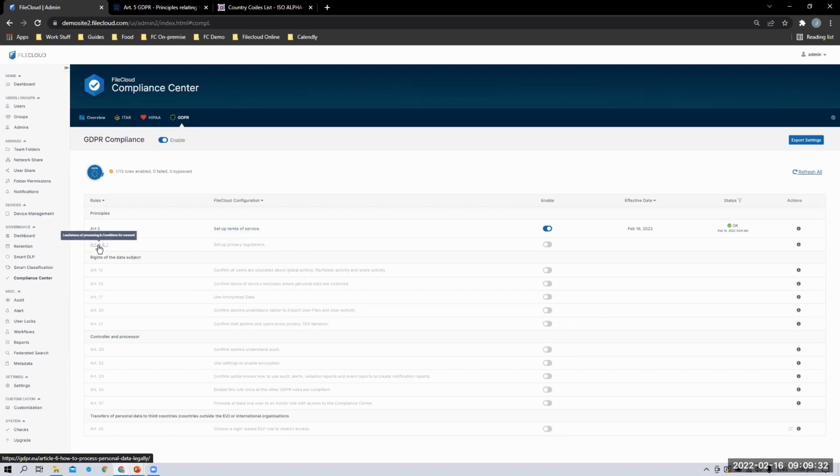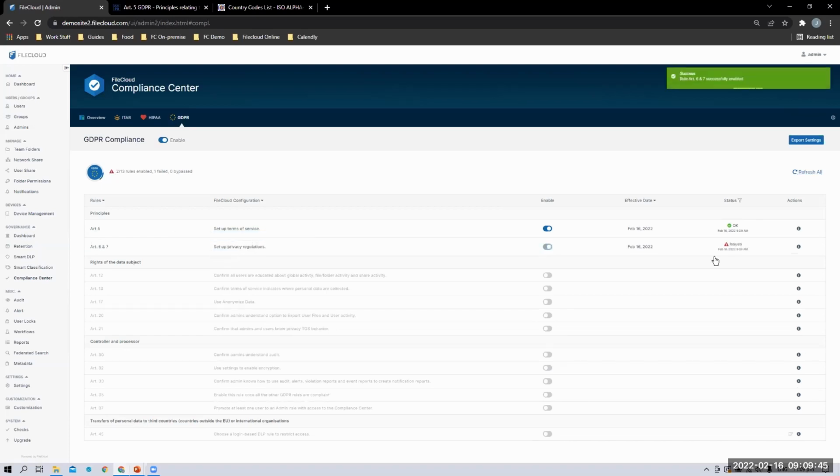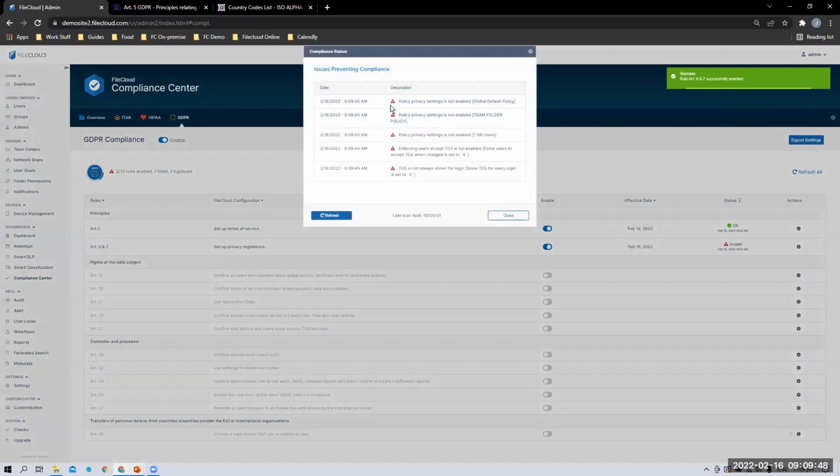Next up are Articles 6 and 7, lawfulness of processing and conditions for consent. This customizes terms of service behavior and consent to ensure lawfulness of processing. Basically, you're letting users know that we're gonna be accessing PII, information such as your IP, your username, your name, your email, all that stuff. So when I click on issues, it will tell me that you have to enable this.